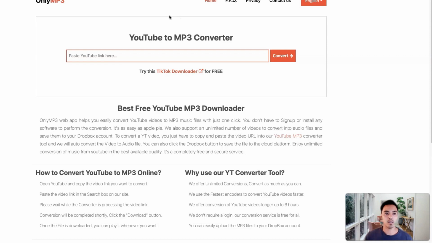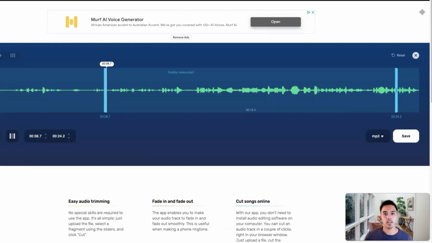So in this case, I've used a website called Only MP3. I'll link it again in the description, but here it is. Essentially you'll just paste your YouTube link here, and you'll convert the YouTube to an MP3. Then let's say for example the YouTube video was about 10 minutes, so your MP3 is 10 minutes of it, and you only want to take a section of that video.